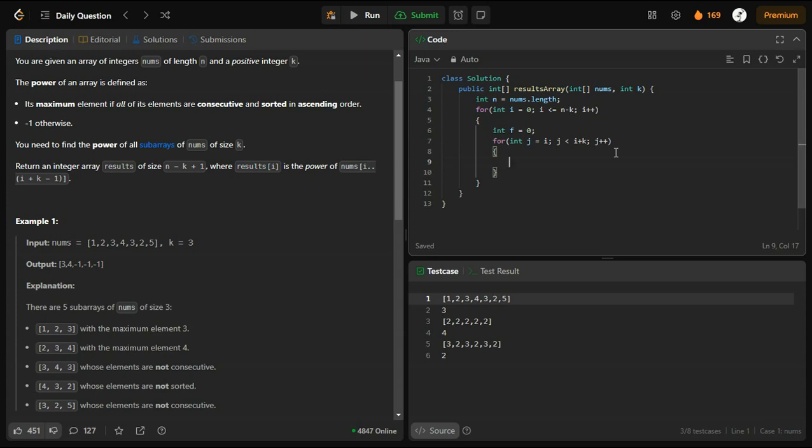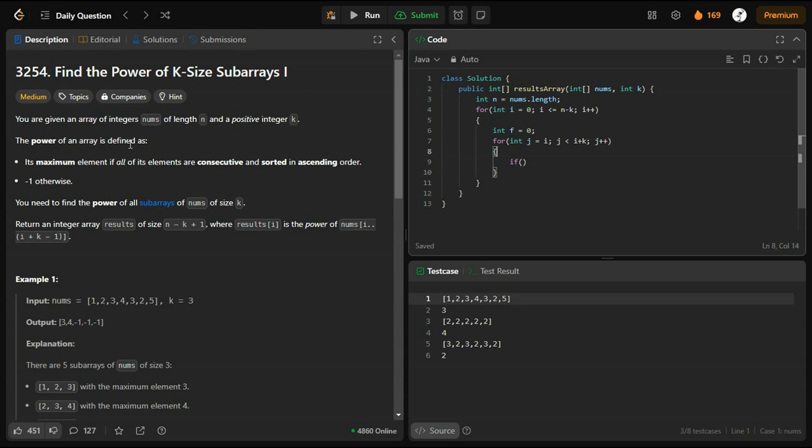What I mean by that is, if a subarray is valid, the value of f will remain 0 even after the complete iteration of this loop. But if there was even just a single violation of the rule, we will set the value of f equal to 1. And later we can use the fact that whether the value of f is 0 or not to decide whether the subarray is valid or not. So we can do here, if each subarray must be sorted and consecutive, we can say that the current element must be equal to the previous element plus 1.